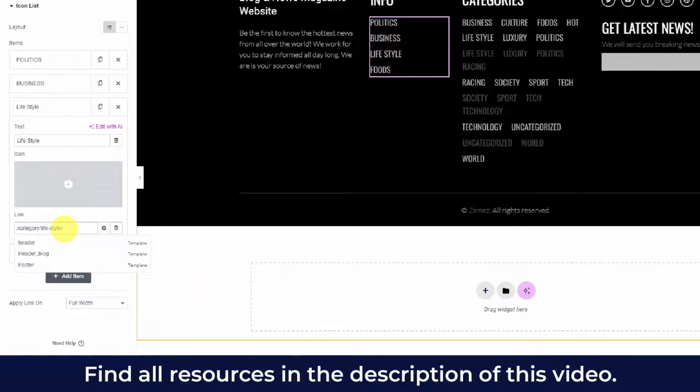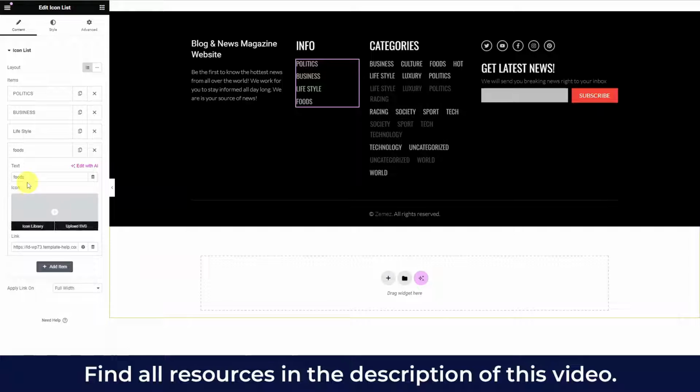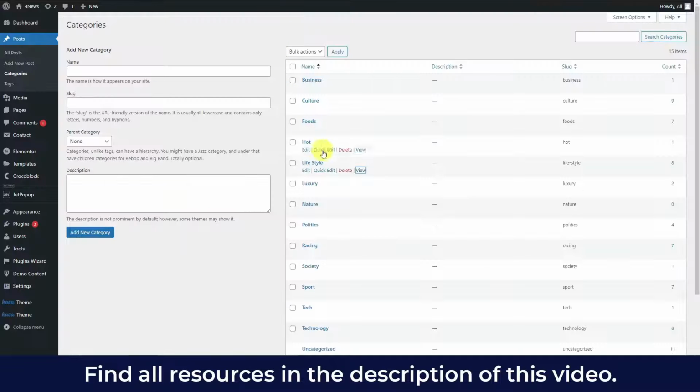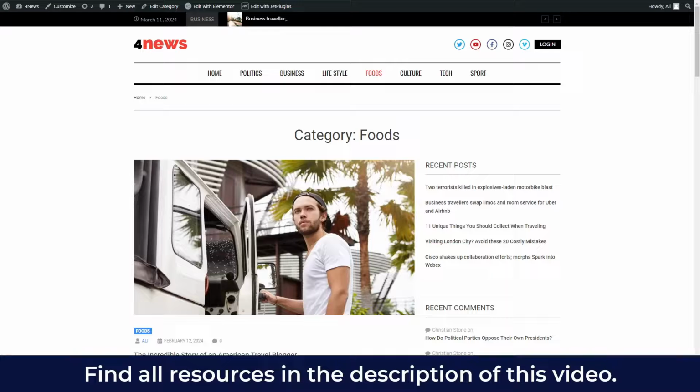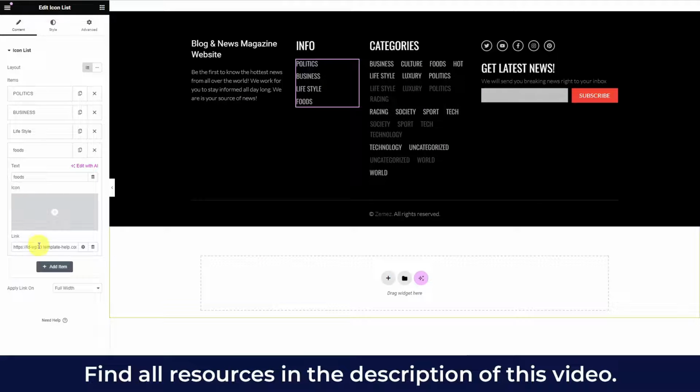So just place your link right here, and that's it. Next up we have this food. So I'll go back to the categories, and here is the foods. So here you'll find this view button. Just right click on this and then click on open in a new tab. Then copy the URL without the domain name. Then go back to the footer in the Elementor editor and paste it here. And this is how it will look.